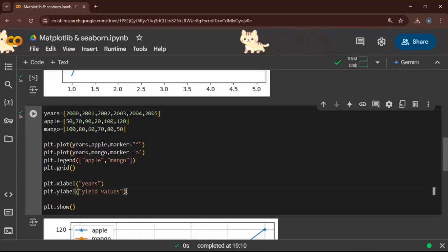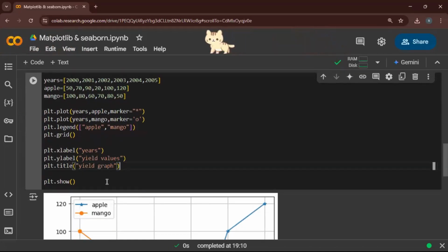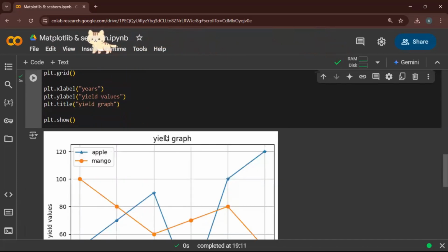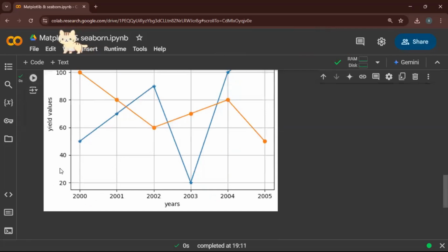Okay, same like that, we can pass the title of our plotting also. So plt.title, yield graph. I just gave it a name like that, yield graph of my plotting. So yield graph, with the x-axis and y-axis names and values.